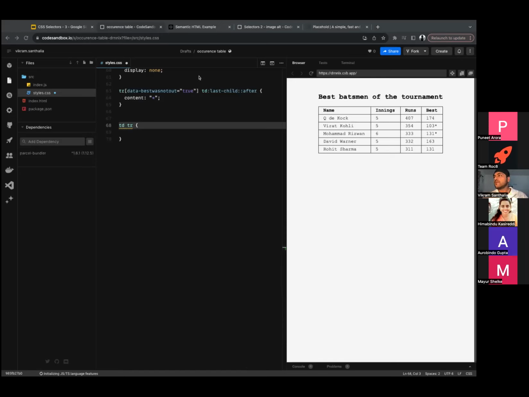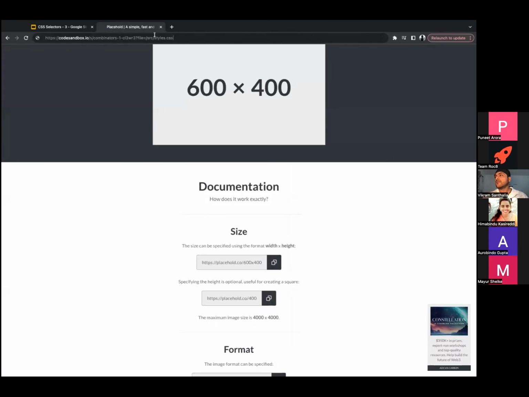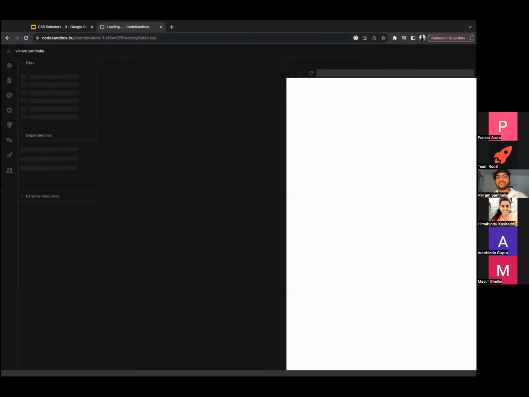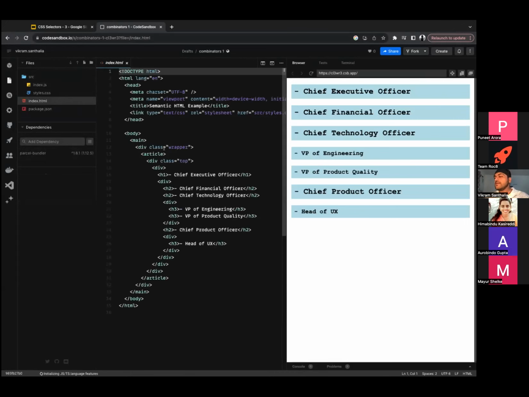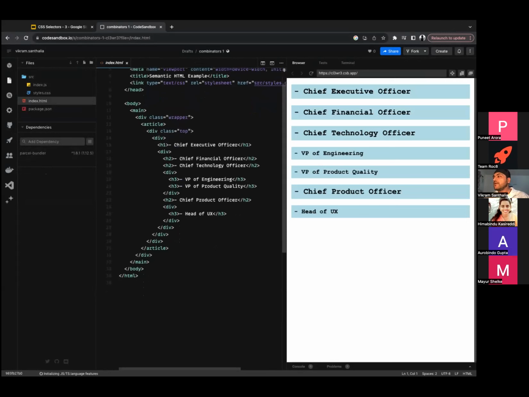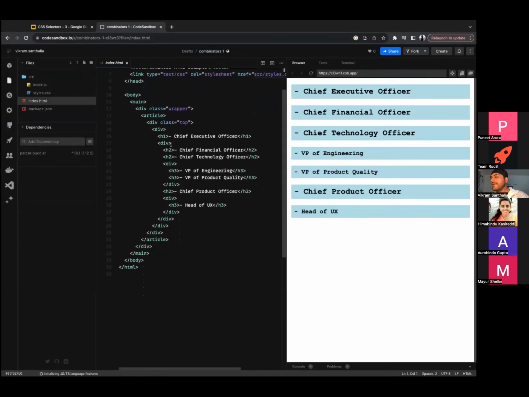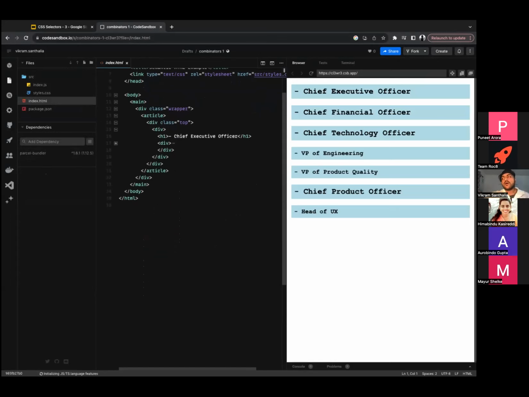Let me open the combinator example very quickly. What you see here is some sort of tree-like structure, a hierarchy. And again, imagine that this is all coming from the backend. You just made a query for the list of people, or basically titles or designations, in the company, and you got this data from the backend and rendered this dynamically.